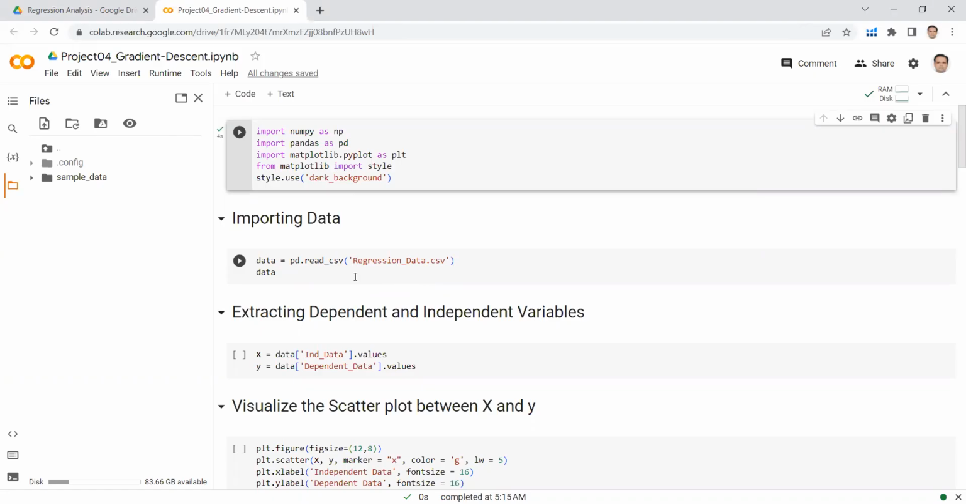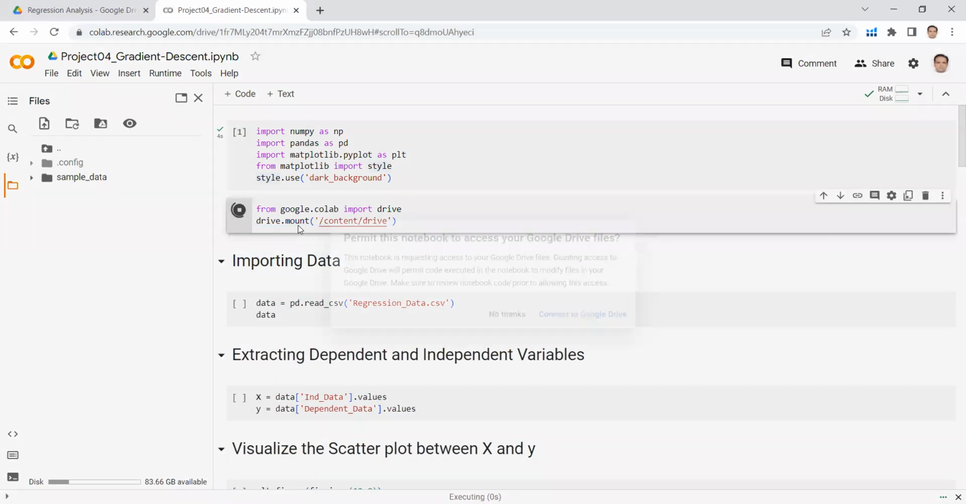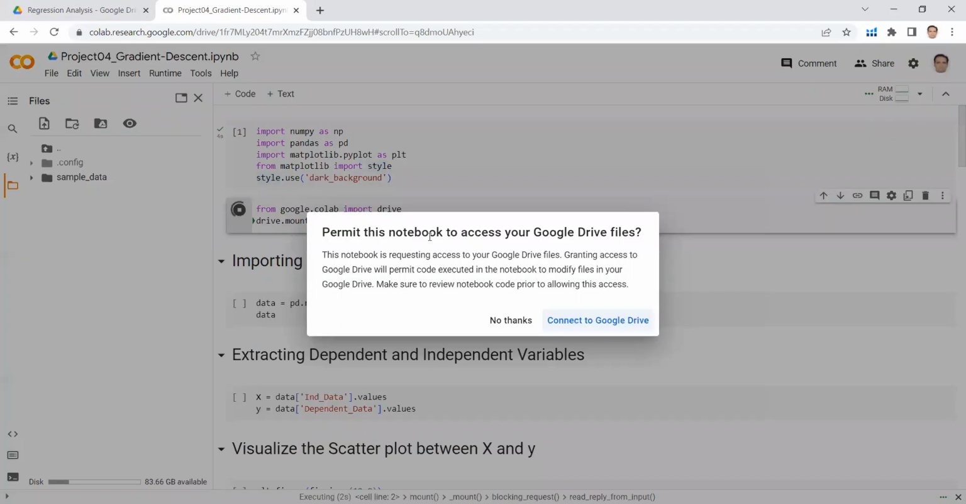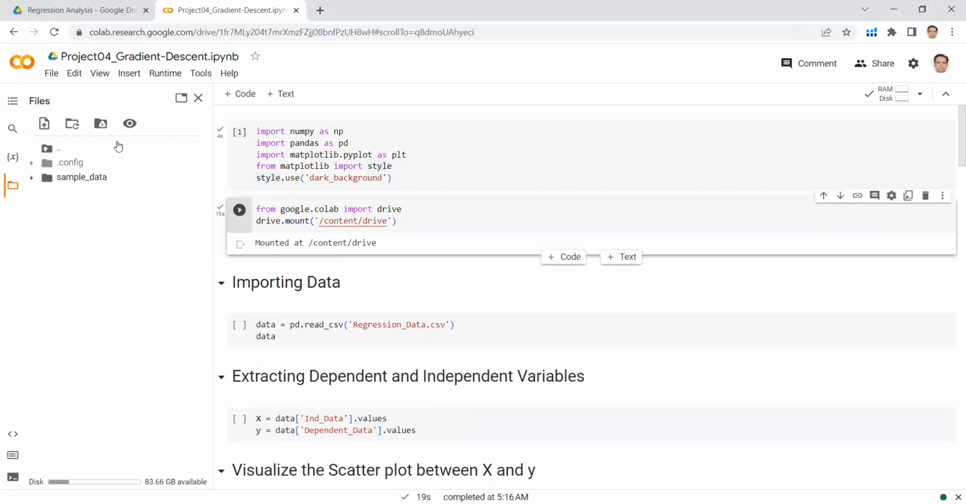So the first important step is to mount the drive. So here I will mount the drive. I will run this cell in order to mount the drive. So Google will ask for the permission. So you have to permit Google so that you are able to mount the drive. Now the drive is being mounted. After the mounting of the drive, we will set a path and then we will be able to read the data. So drive has been mounted.